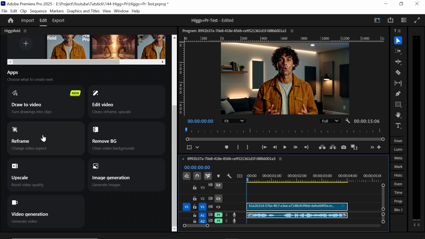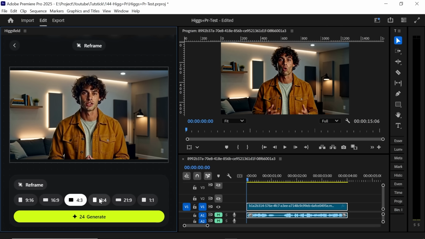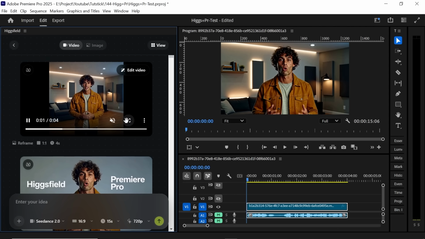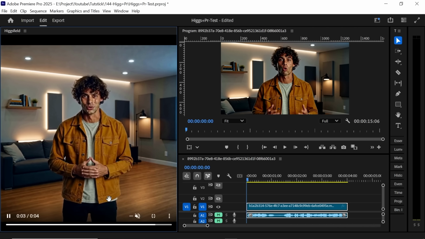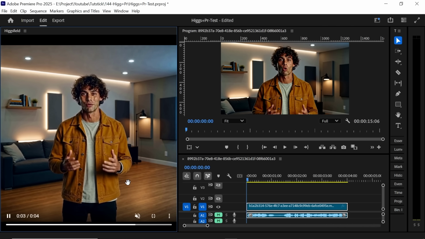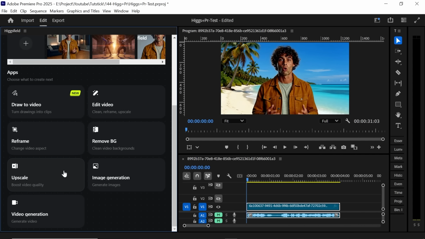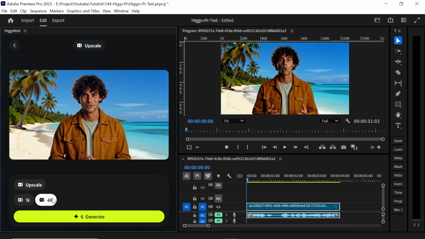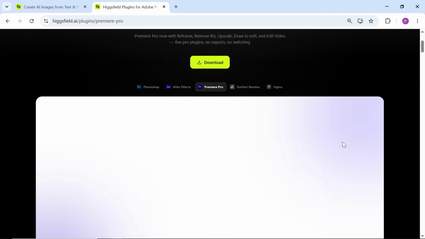The next feature is Reframe, and it's fast and incredibly easy to use, and it lets you outpaint your footage and automatically adapt it for different platforms like Instagram, TikTok, and YouTube. As you can see, it does an excellent job reconstructing the areas above and below the original frame that weren't there before. The last feature I want to show you is Upscale. With a single click, you can enhance your final video all the way up to 4K directly inside Premiere using Higgsfield. The results are genuinely impressive and look remarkably clean.